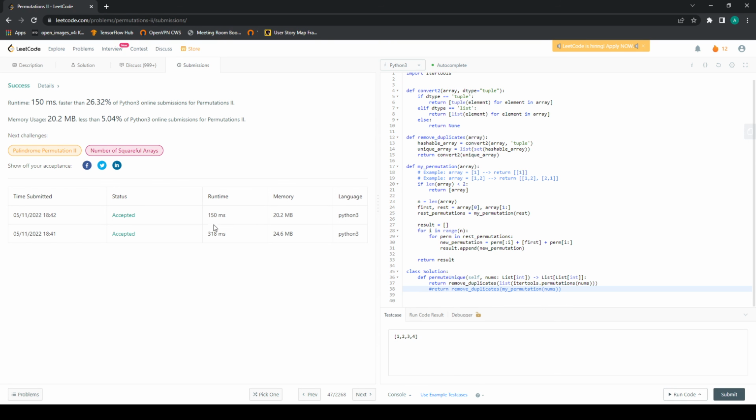So that's fair. As you can see, our implementation finished the test case in 300 milliseconds, but the default permutation function in Python finished all test cases in 150 milliseconds. All right, so that was everything for today's daily challenge.